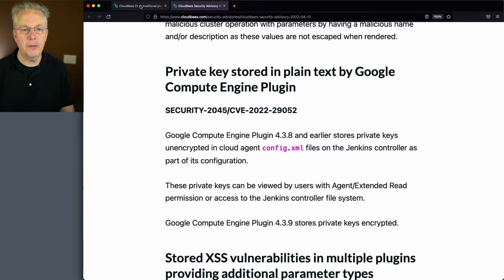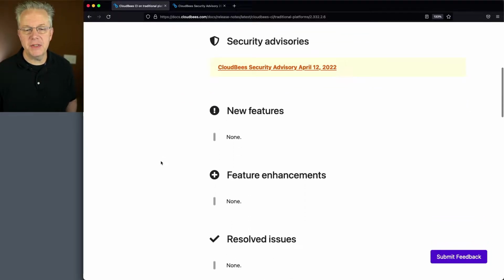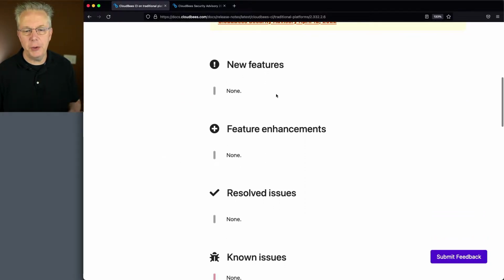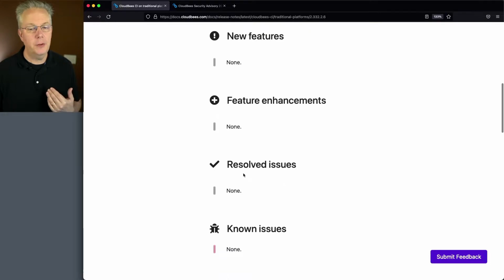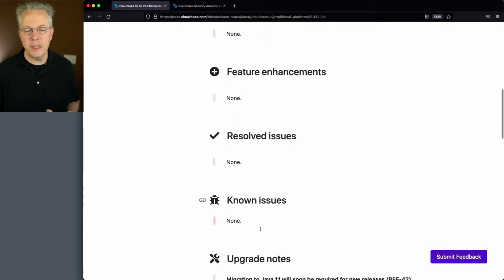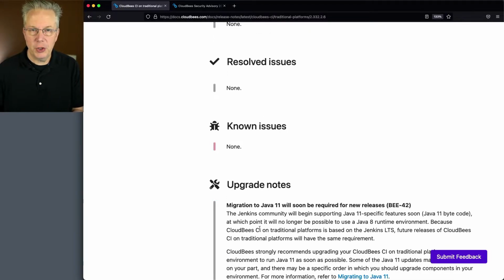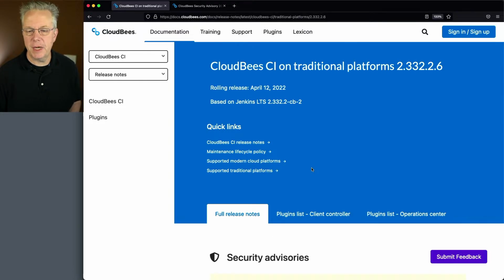Now let's switch back over to the release notes. What you'll notice for the security release is there's no new features, no feature enhancements, no resolved issues, and no known issues. The upgrade notes that are shown here are also covered over in the .4 release, so we'll take a look at those when we get to that section. And in fact, let's go ahead and head over to those notes for .4.